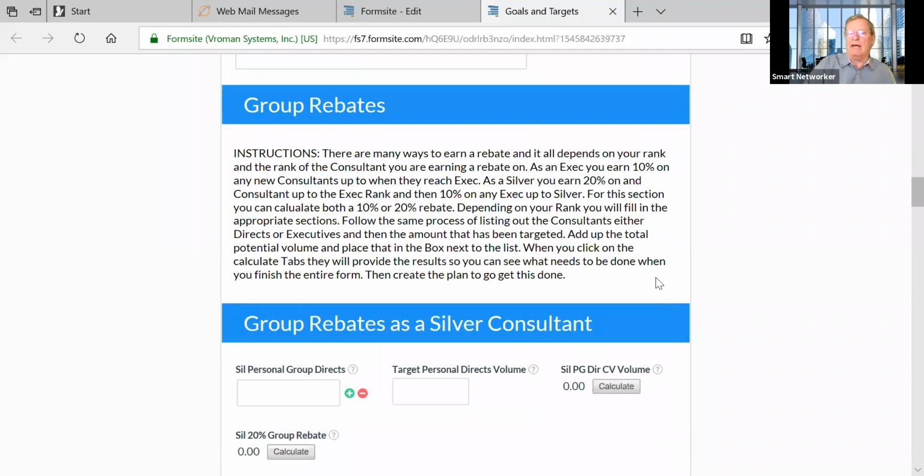All right. Now, this is one of those areas that's been very confusing for a lot of people, and so we're going to make this real simple, and that's your group rebates. Now, there are many ways to earn a rebate, and it all depends on your rank and the rank of the consultant you are earning a rebate on. So as an executive, you earn 10% on any new consultants up to when they reach executive. And as a silver, you earn 20% on any consultant up to the executive rank, and then 10% from executive to silver. So for this section, you can calculate both a 10% or a 20% rebate.